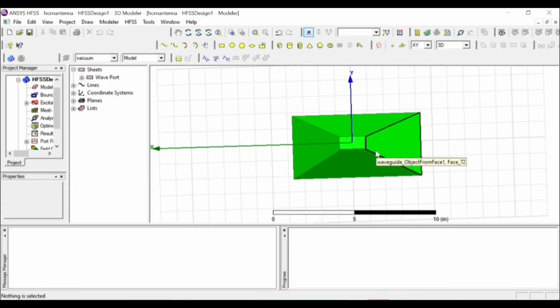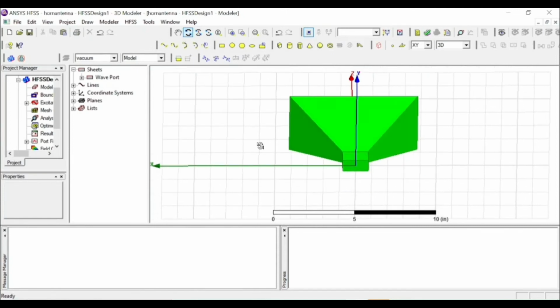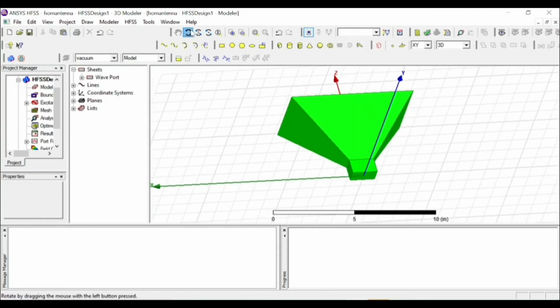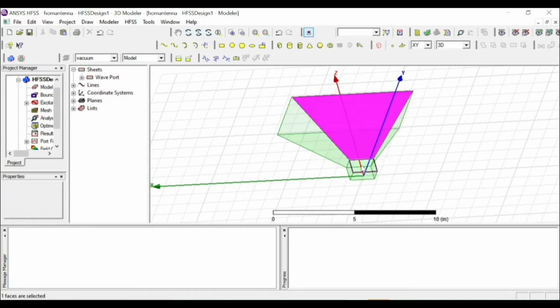What about the other phases? We need to assign a magnitude. We need to assign an electric field to the remaining phases. To do that, go to here, select your object like this, and just go on selecting all the phases.